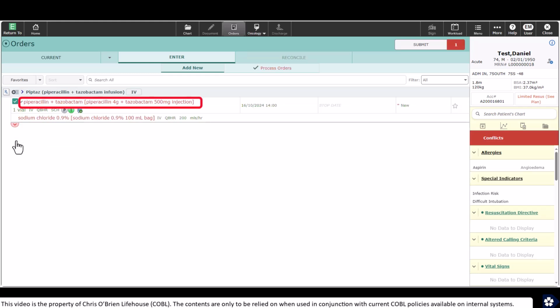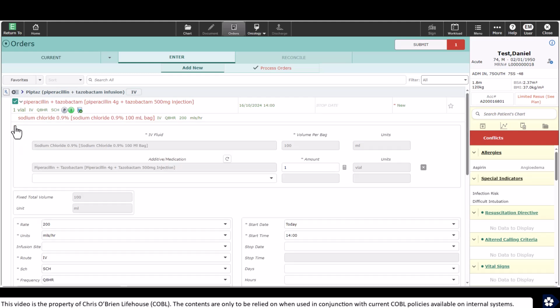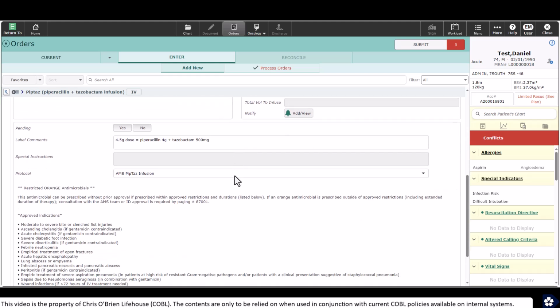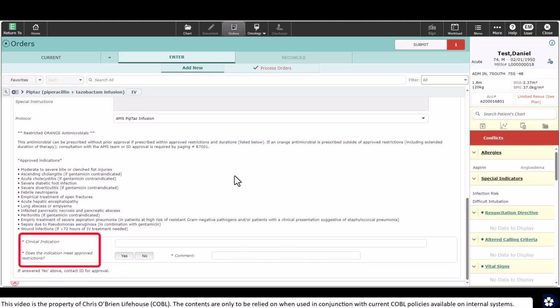We can see from the red text that there are mandatory fields that need to be completed before we can proceed. Click on the down arrow or chevron to open the full order. Here, you can review the auto-populated fields, including the start date and start time. Then, you can scroll to locate the mandatory fields, indicated with a red asterisk.